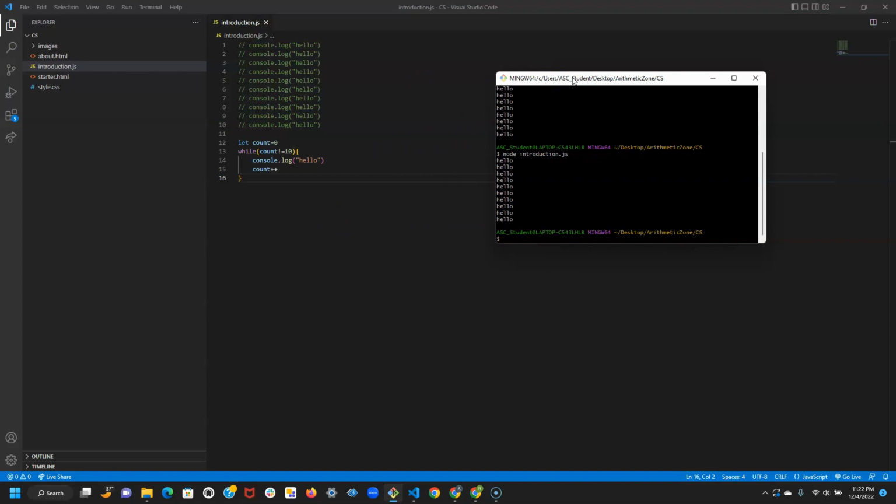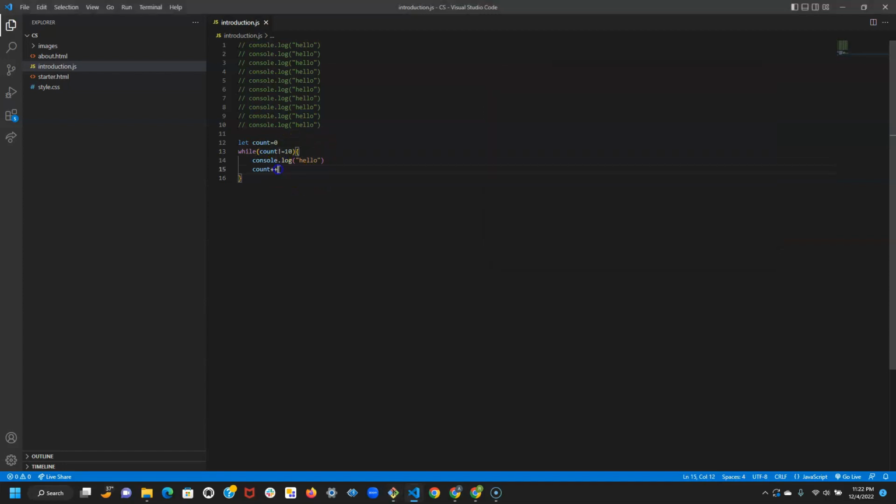How does this work? Well, using our count variable, the while condition checks if it's not equal to 10. It's not equal to 10, so it's true. 0 is not equal to 10, so it prints out hello. Now count is 1. It goes back to the condition and checks it again. 1 is not equal to 10. Prints out hello. Now count is 2. It's going to keep checking the condition, so it's going to become 2, then 3, then 4, then 5, then 6, 7, 8, 9.